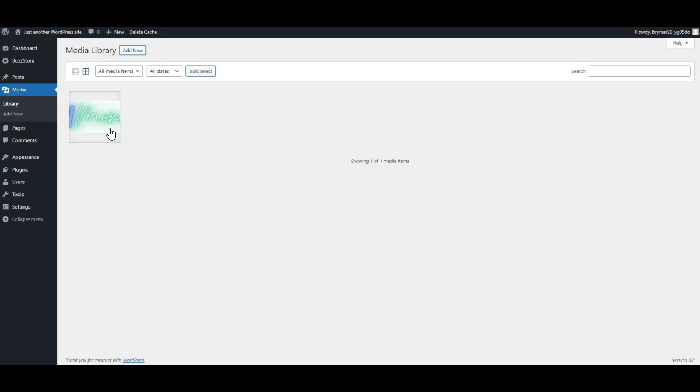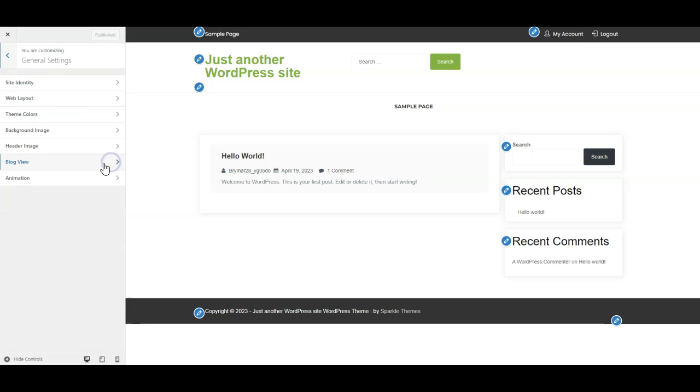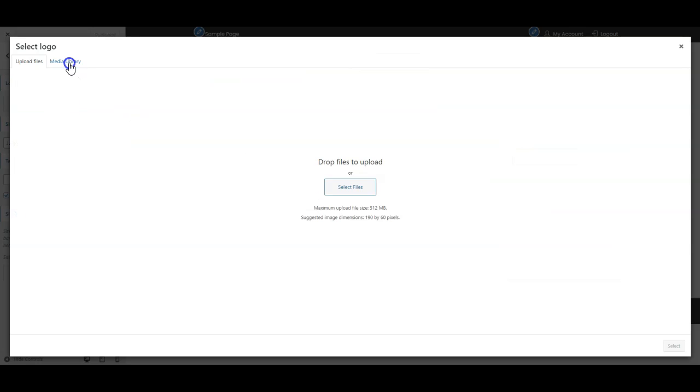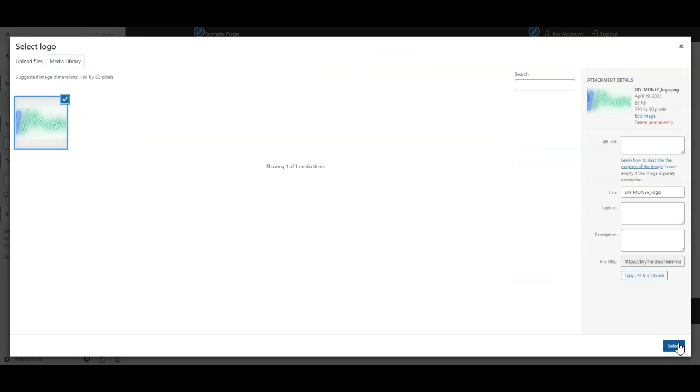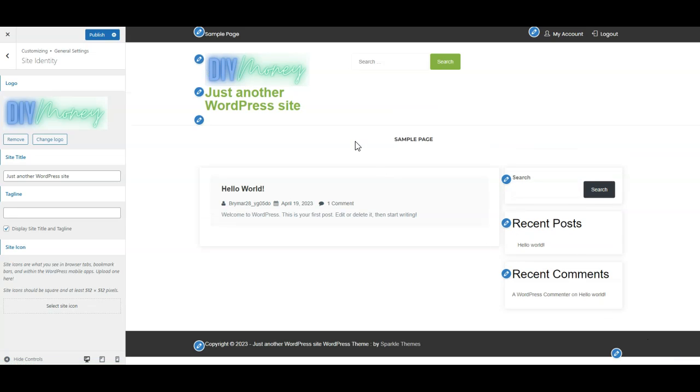So to change out that picture, we go to appearance and customize. Okay. And now it's going to load up the Buzz Store theme, and I want to say it's probably in maybe general settings and then site identity. And then in here it says select logo, and we want to just go into our library and select our logo and click select. We don't need to crop it, but I guess if we hit crop, now it shows up. Okay.